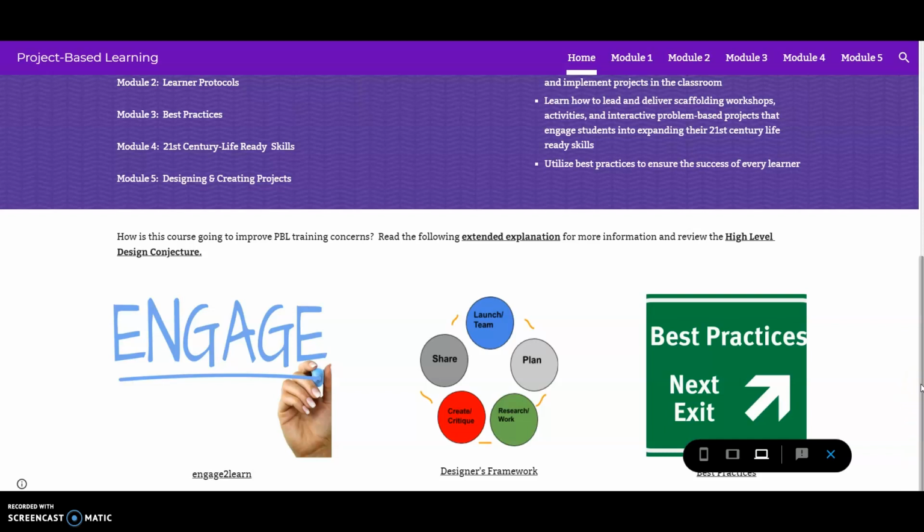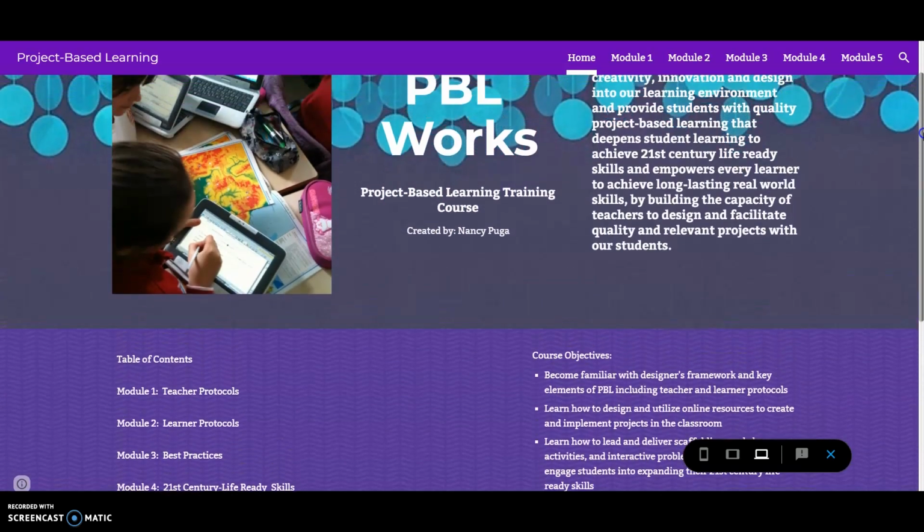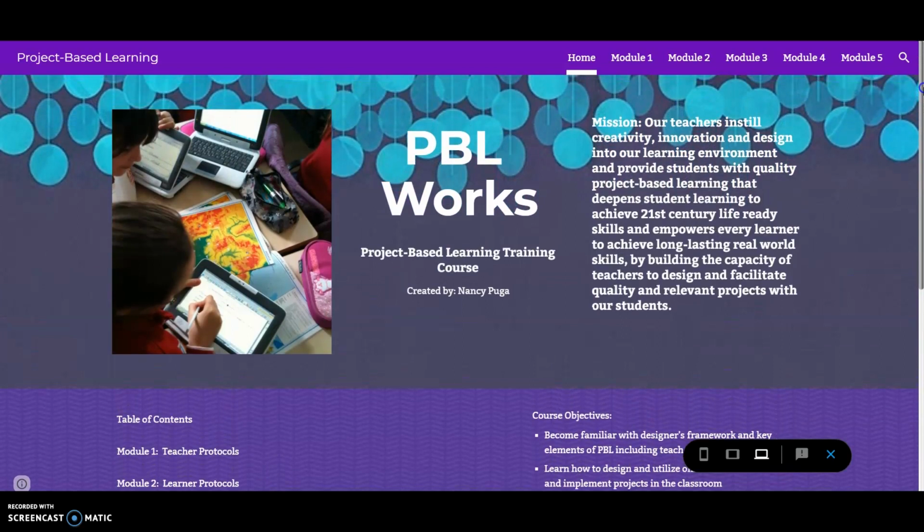and best practices. Since then, I included an extended explanation which explains the course, and then also this week's high-level design conjecture that can be reviewed to see the purpose of the course.